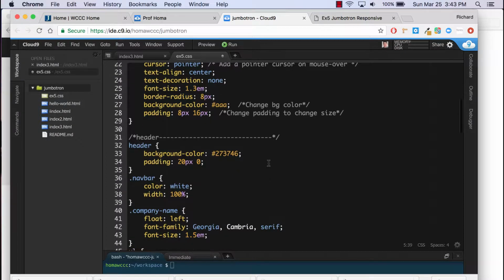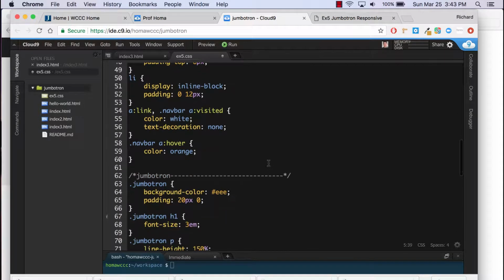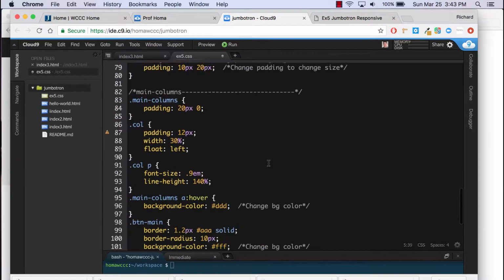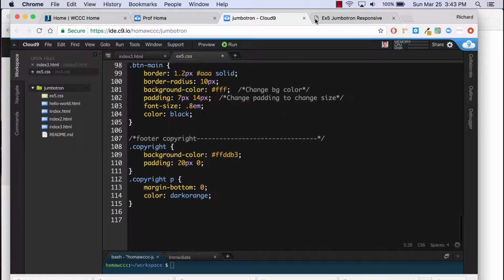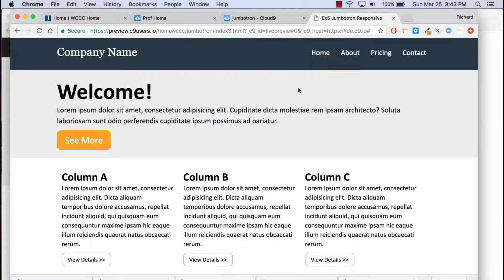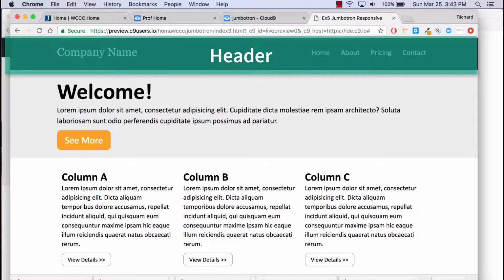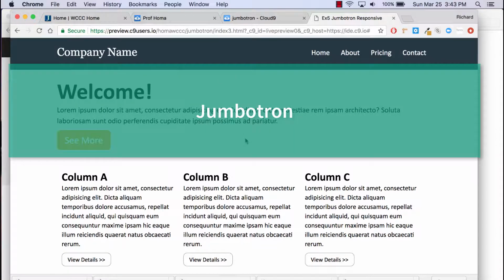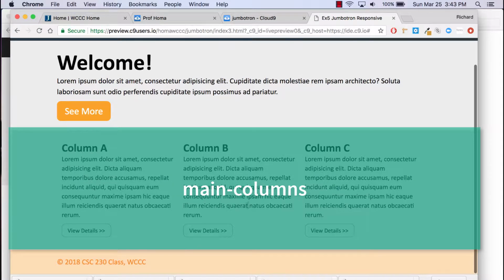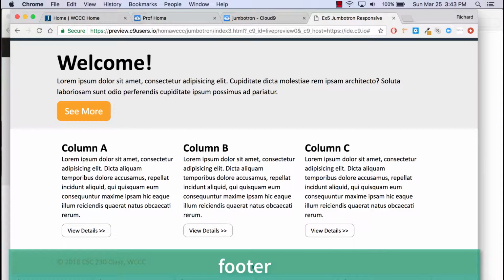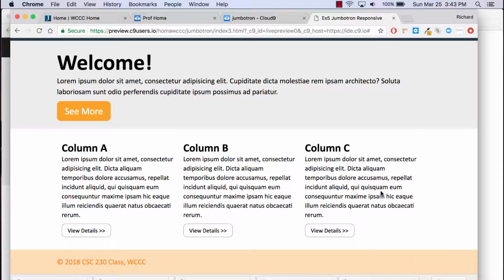And then there's specific areas like the header, there's an area called Jumbotron, there's an area called main columns, and there's an area called footer, which you can tell by looking at this. This is the header area that has a nav bar. This is what we call the Jumbotron area, and again that's from Twitter Bootstrap. We'll call this the main columns area, and then this we'll call the footer. We won't call it the footer, it is the footer, but we'll be using a lot of class names when we do this as well.